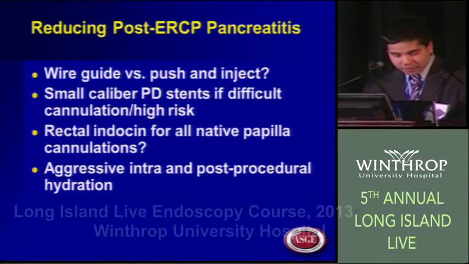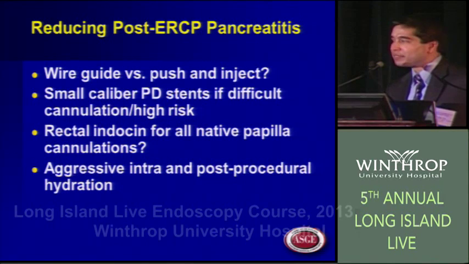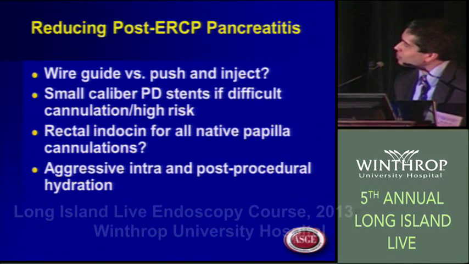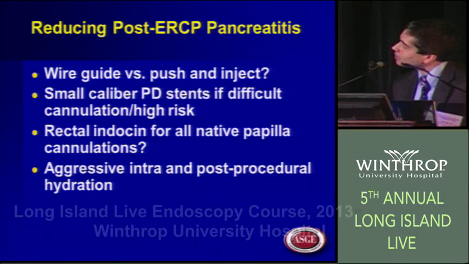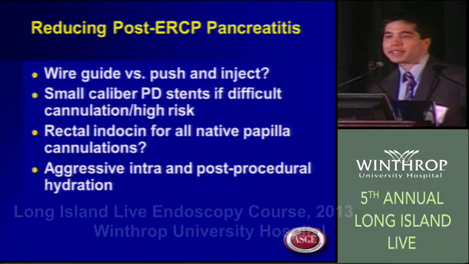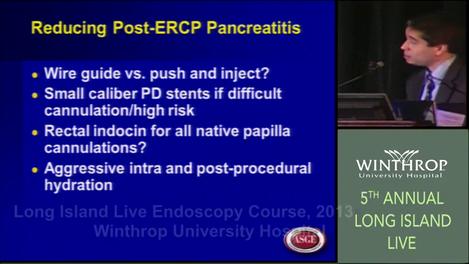So lastly is reducing post-ERCP pancreatitis. I unfortunately did not have enough time to talk about all these areas, but I think it's still wire-guided versus push and inject techniques for cannulation. I think the data is all over the place. I think you go with what you're most comfortable with, and we can't definitively say that wire-guided cannulation is the way to go to reduce risk of pancreatitis, because we see it in that setting as well. Small caliber pancreatic stents if they're high-risk patients, and I think that has been probably embedded, and there's nothing new about that except for potential complications of stenting.